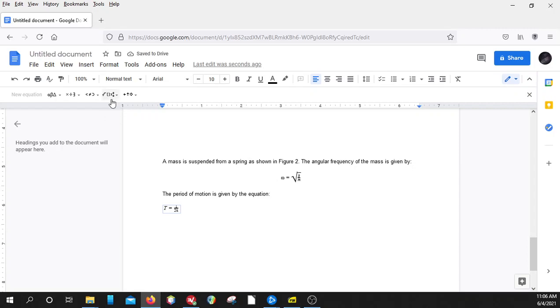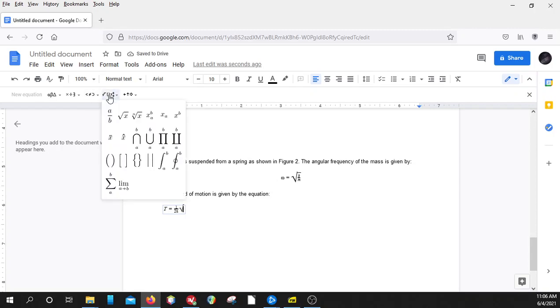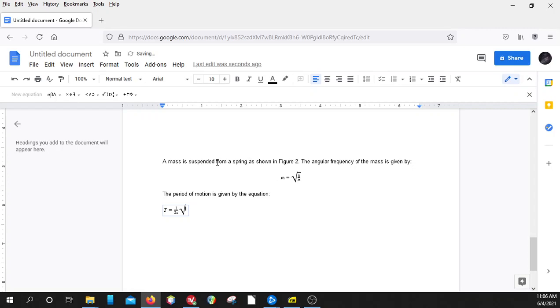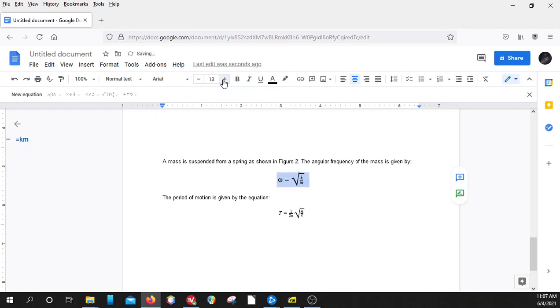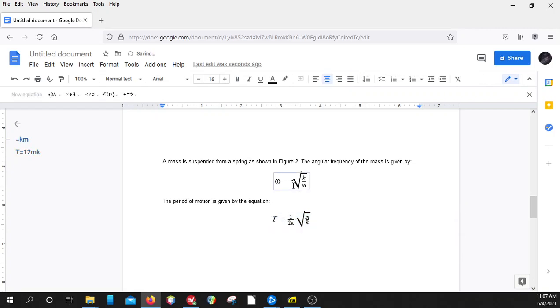Let me try that again. Okay, so square root m over k. So I did m tab k and exit. Now again, these are kind of hard to read because it's small. So I'll leave the text the same, but just make the equations bigger. So at least make sure they're the same size as each other. Okay. So the period is given by that.